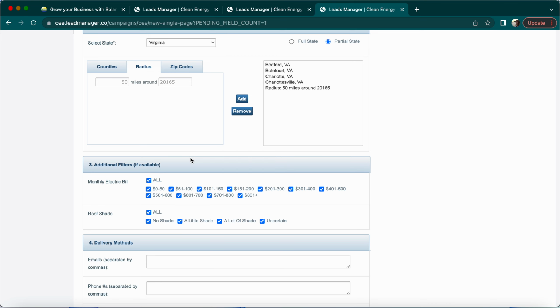And when we're done here, we're actually going to have the ability to map this campaign once we save so we can get a clear visual of the area we're targeting. Moving onward though, below geography, we have additional filters. Now our homeowners self-report their electric bill and what the shade on their roof is when they verbally confirm their information with our quality control agents.